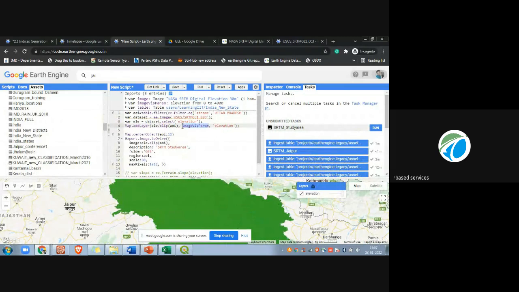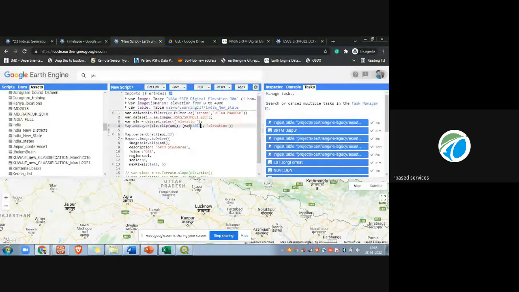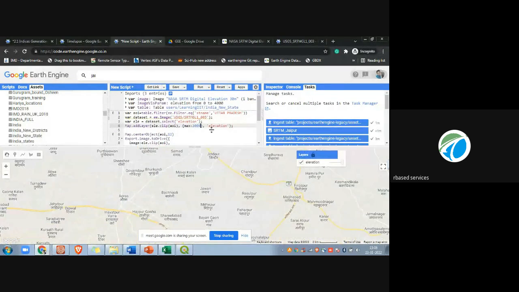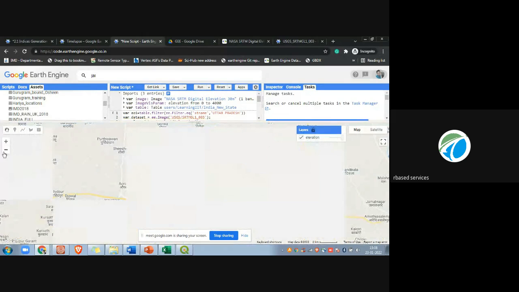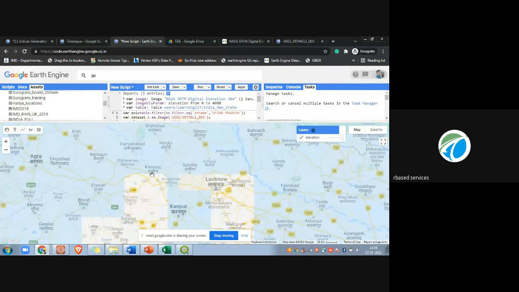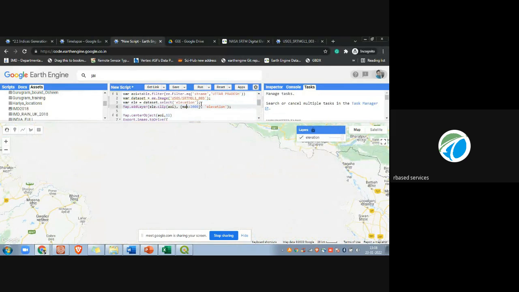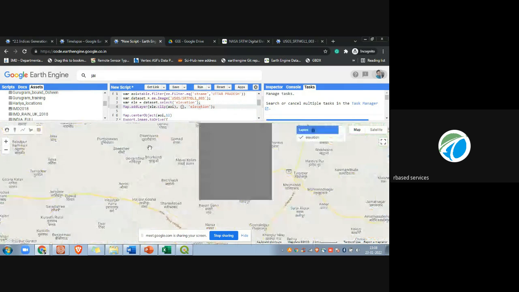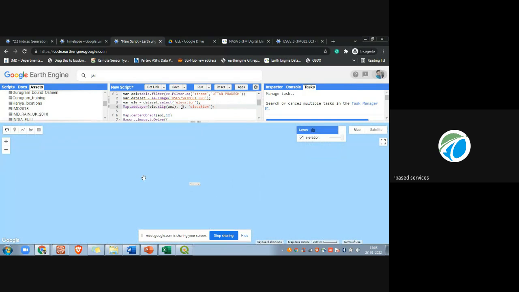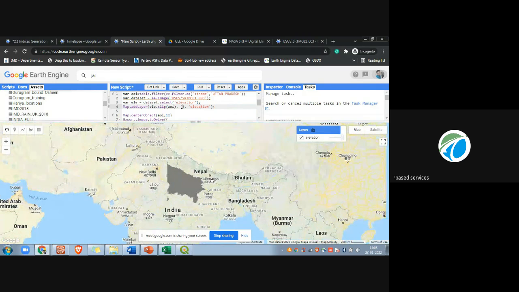Everything is coming green because in the image visualization parameter we have provided minimum maximum to be 4000. So max I can provide 2000. It will come in grayscale. If it is not visible, then I will remove this also. See the DEM for the whole UP is displayed here.